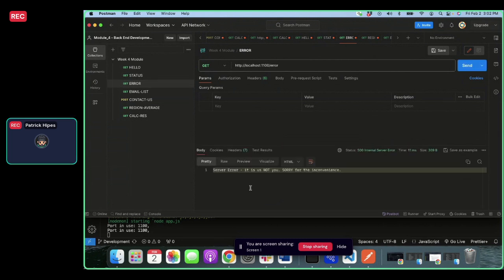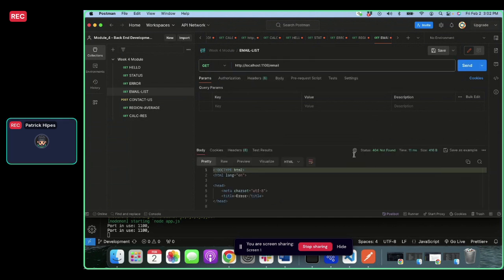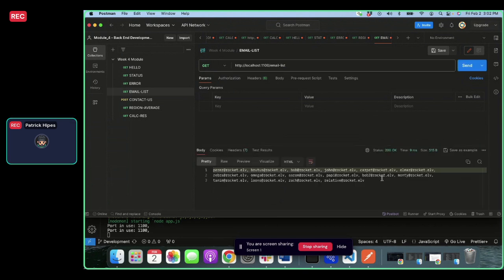Error. This is a server error message, just generally setting up how we would send errors and what that message might look like and how we can tailor it. This is actually an email list. And again, just to show you that it is actually running and cycling, each time we're going to get an error. So just compiling an email list for bulk email sends.